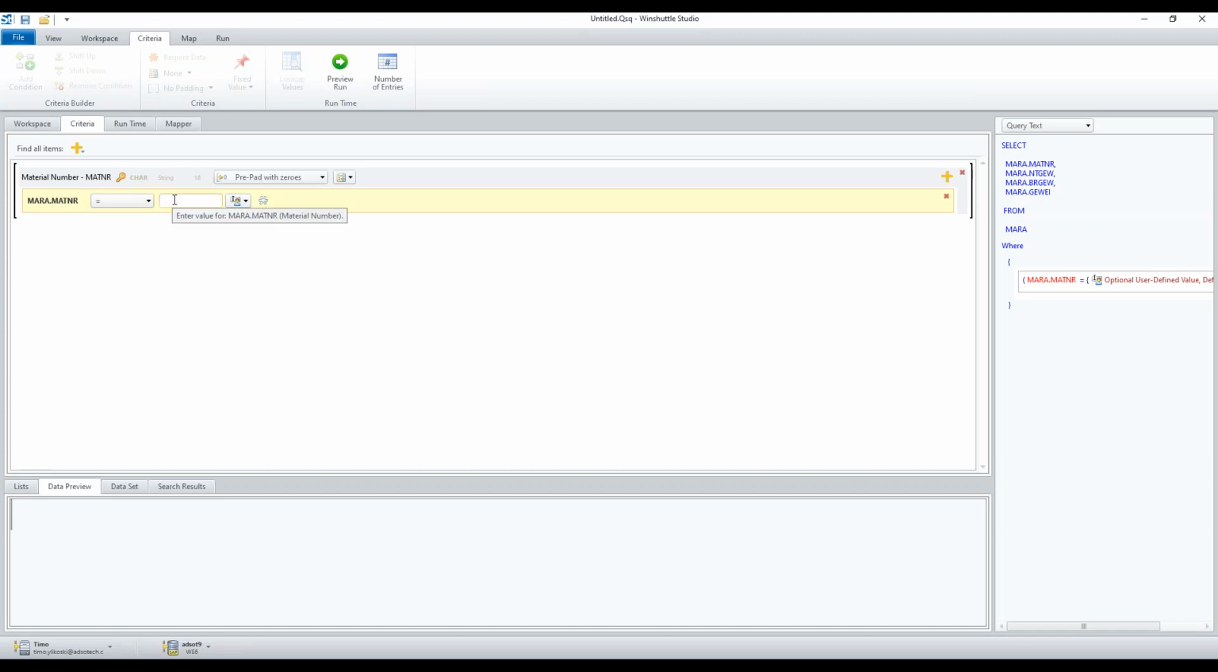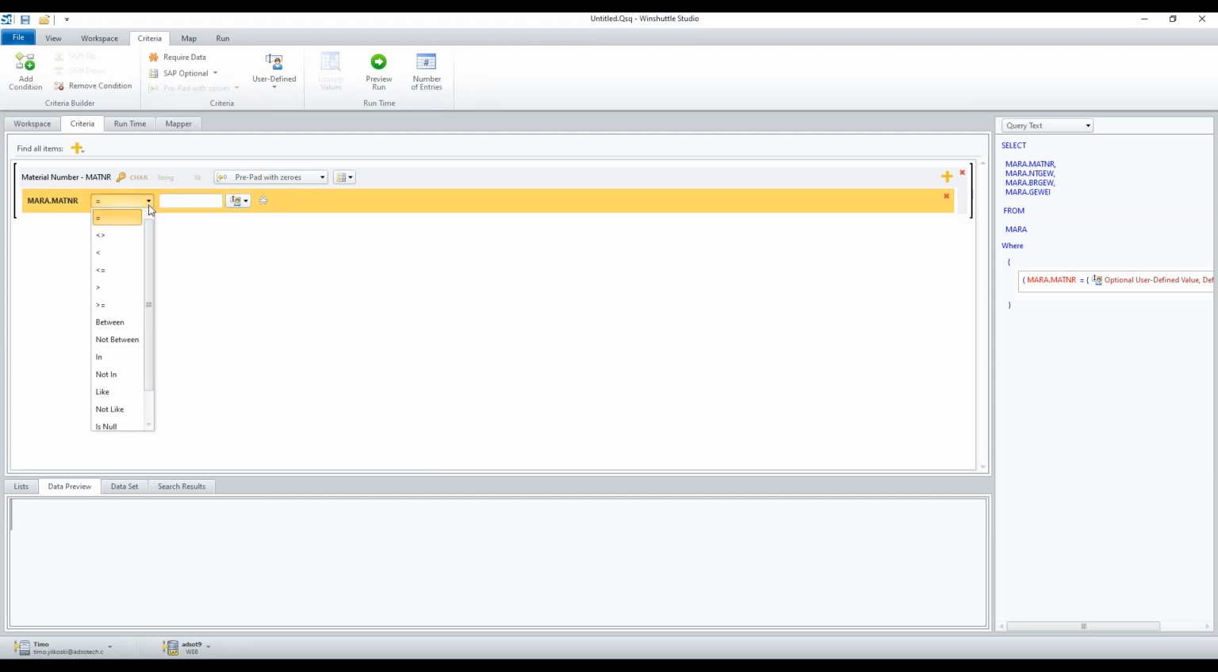So here we can specify a search condition or search filter, whatever you want to call it. And we can use various logical operators here. So we could say that material number needs to be larger than something, or between a set of values, and there are some multiple different values or operators here that you can use.